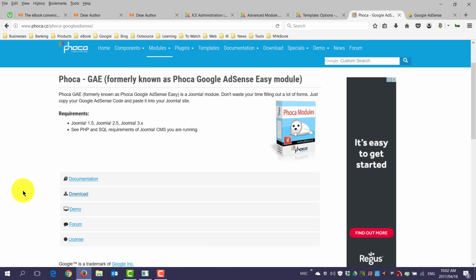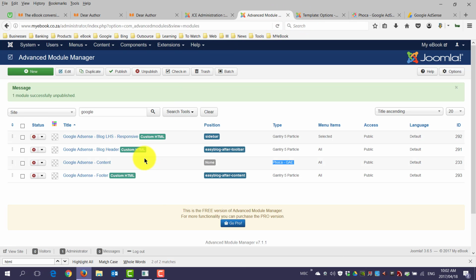So what I've done is I've shifted across to a different way of showing my modules. I've chosen to use the Gantry 5 particle with a custom HTML. Sounds very fancy. Basically, it just means the template that I have for this Joomla website allows me to do custom HTML in a certain way. That's what I've done. Don't worry.